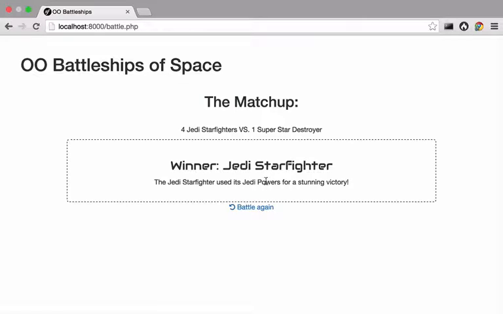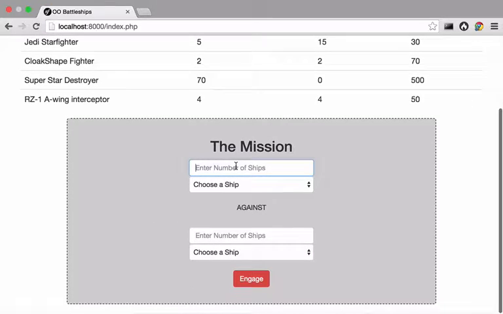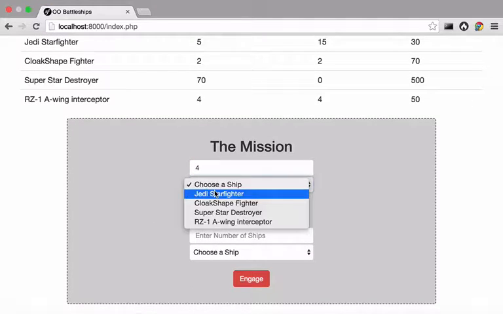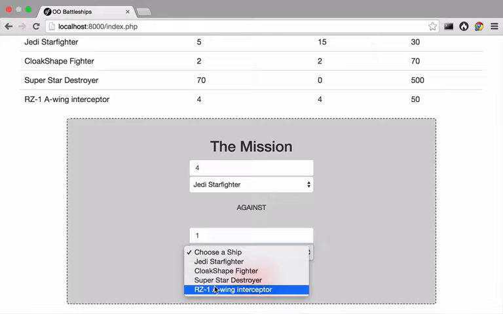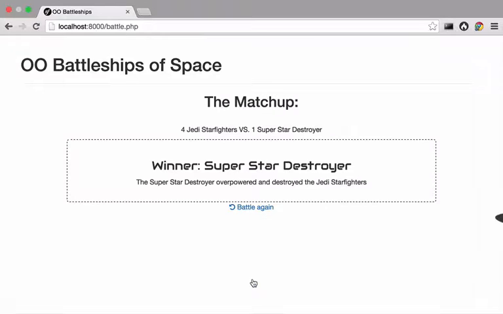Of course, we can go back and do a rematch. 4 Jedi starfighters against another super star destroyer. And now the destroyer wins. Womp womp. So much for the good guys.